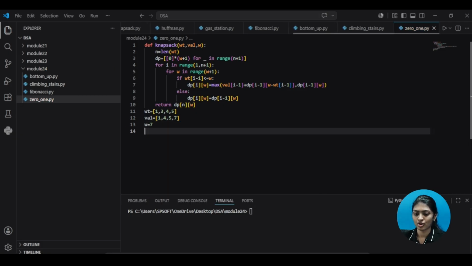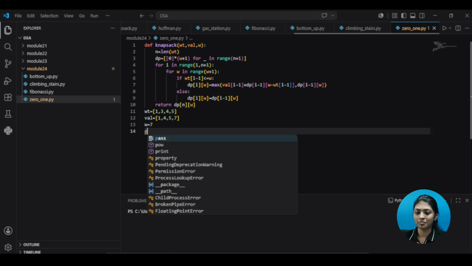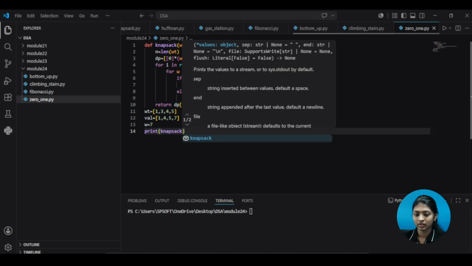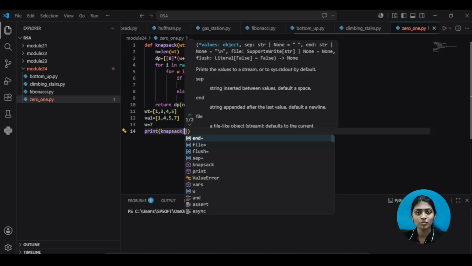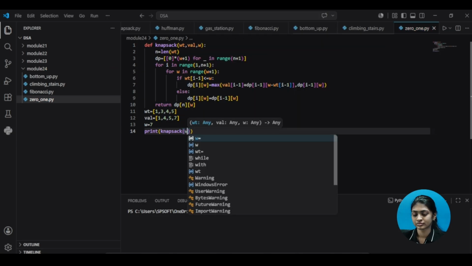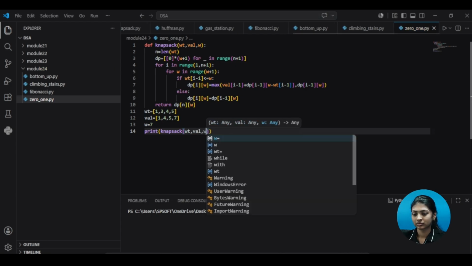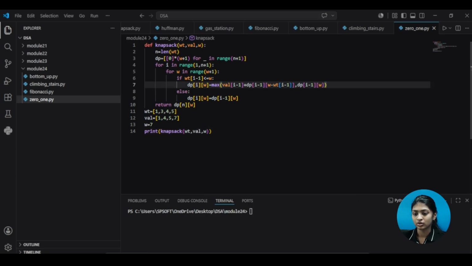Now here is the important part. At every step we are comparing two possibilities and choosing the better one. This is where DP becomes more powerful. Now let's print and see the output: weight, value and window length. There we go. We have our output 9.